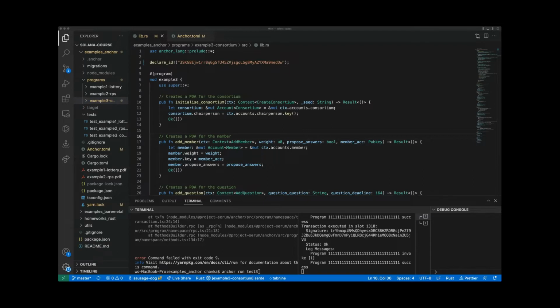So let's go over the flow of it just quite quickly. First we have to initialize the consortium PDA, which is going to have the chairperson public key, which is the manager. The PDA scheme is going to be derived from their key and their account address. Then we will add a new member. Then we're going to add a question. Then we're going to add an answer for it. And then the vote's going to happen. And then at the end, the chairperson will vote. We'll call it.